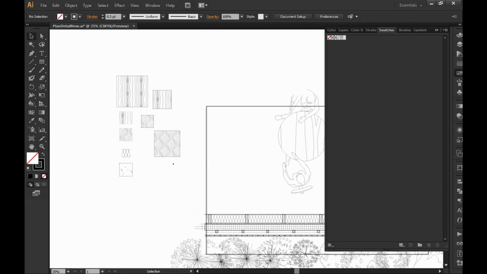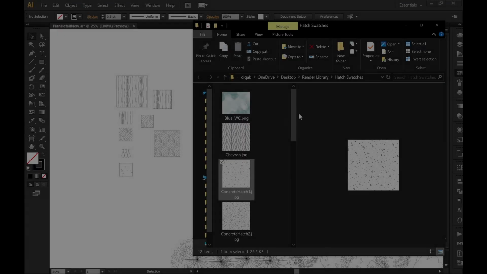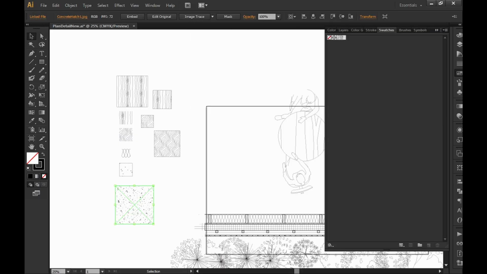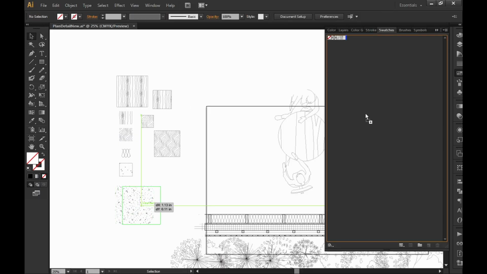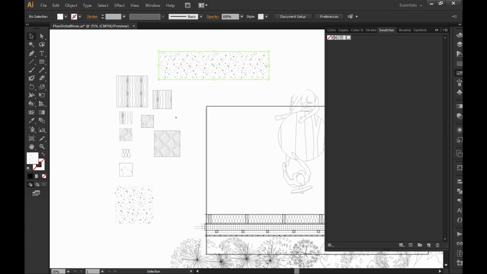And again, you can bring in a JPEG image, embed it, and then just drag it in here in the exact same process. Let me just show you that real fast as well. So right here, let's say I can bring in this concrete hatch. I can bring it in here and then I want to embed it, and I can just drag it into the swatch panel. If I click on here, you've got your concrete hatch, you see? So there's a lot of ways of doing custom swatches slash hatches in Illustrator.